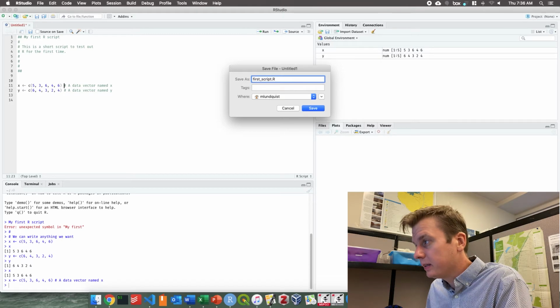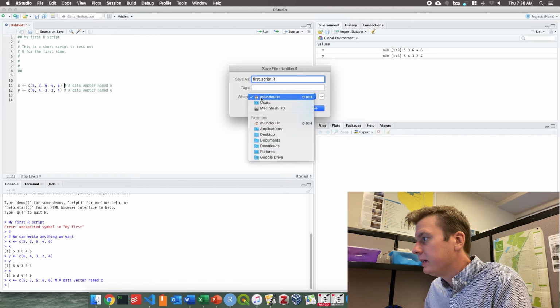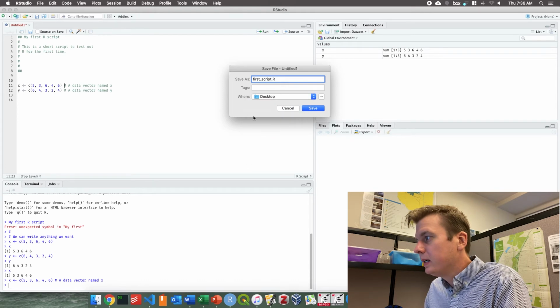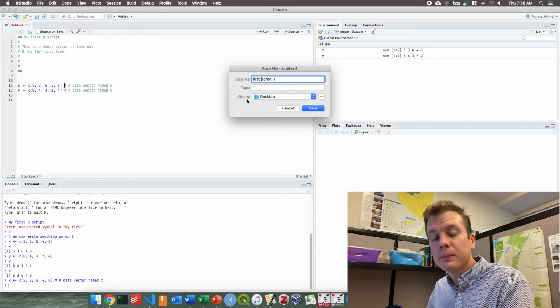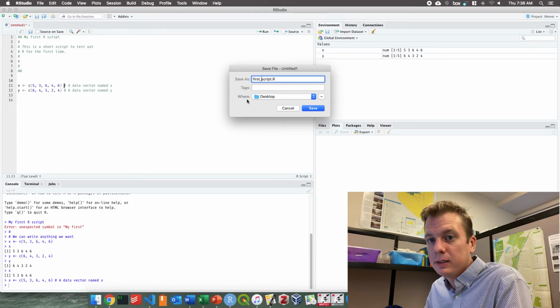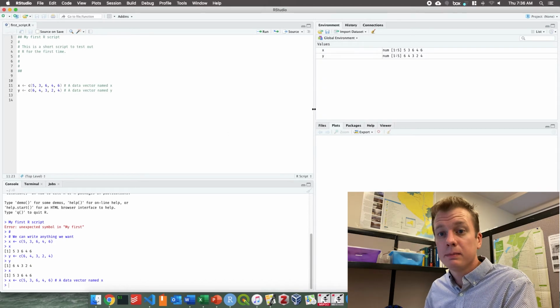I highly suggest you don't use spaces between the words in your name. Instead, use either a dash or an underscore. And then save it. I'm going to save mine on my desktop. I highly suggest you save all of your scripts in one folder to make sure that you're organized and you don't lose them. Save. And there you go.